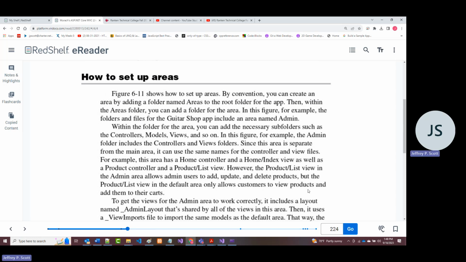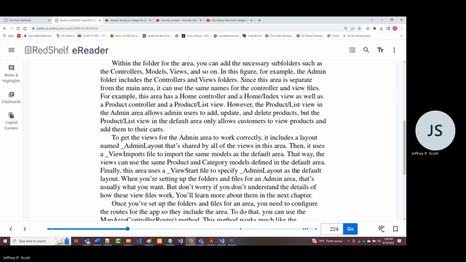All right. And it's not hard to set it up. By convention, as it says, you create an area by adding a folder named areas to the root of your app. Then within the areas folder, you can add a folder for that area. All right. So they made an admin one in here, and that's a pretty popular one to make and put in as an area. All right. Within the folders for the area, you can add any necessary subfolders, your own controllers, your own models, your own views, and other things too, whatever you'd need. Since this area is separate from the main area, it can use the same name for the controller files and the view files.